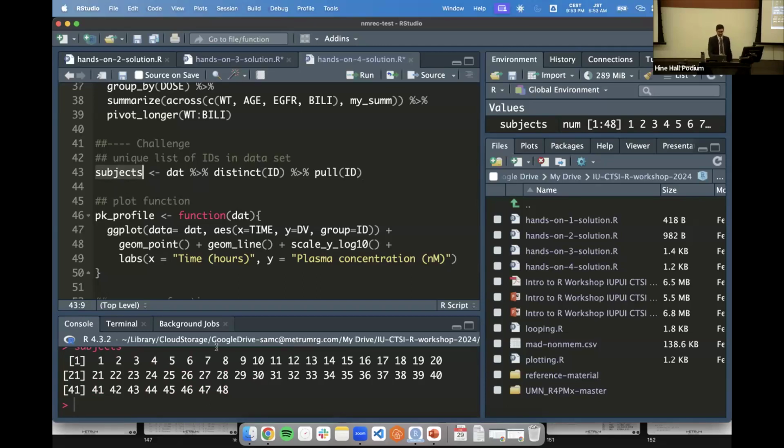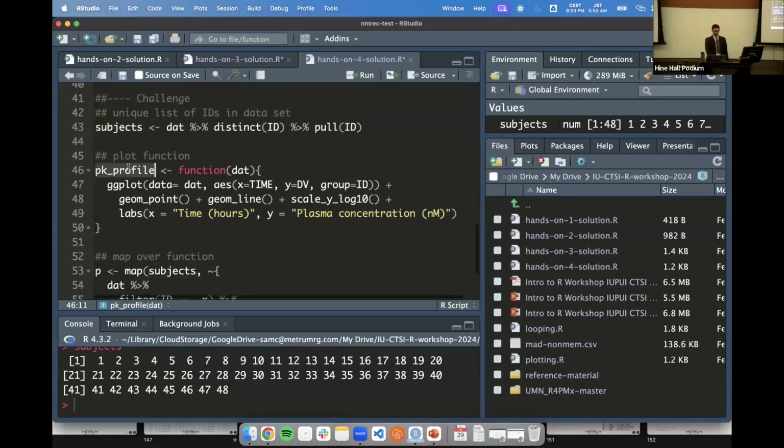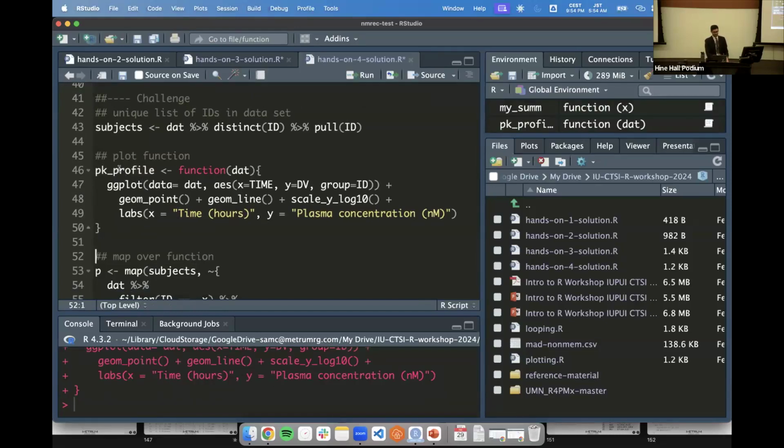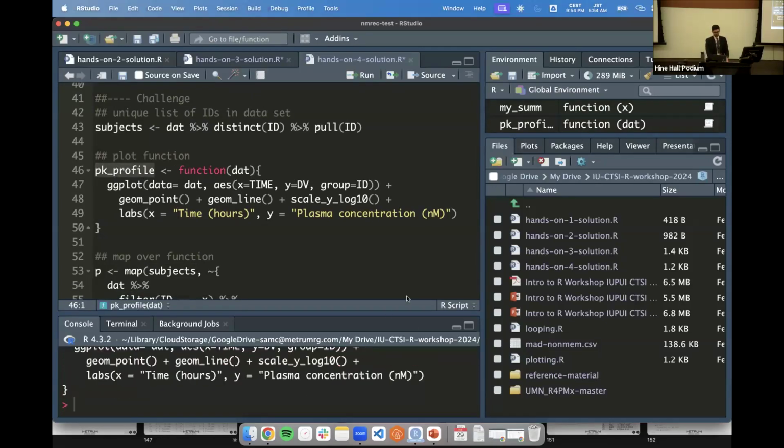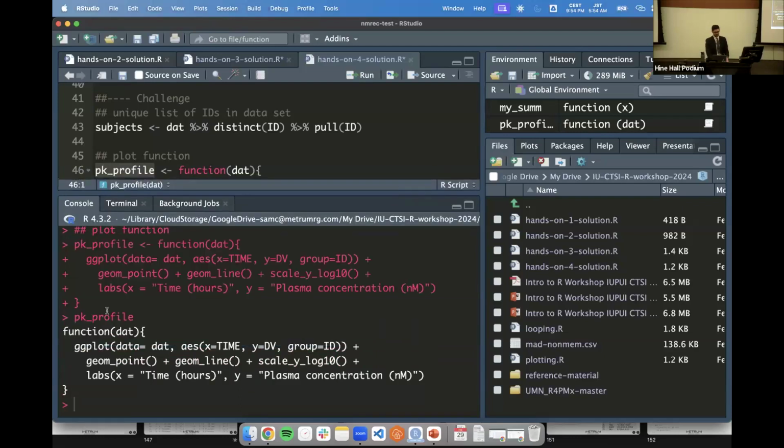subjects listed. Now I want to create a plotting function. I'm going to call it pkProfile. It's going to take the data as the only argument, and then it's going to use the aesthetics time on the X, TV on the Y. We're going to group by ID. We're going to add some labels, points and lines, and log 10. Okay, so we're going to load that. So now we have a function in our environment named pkProfile that creates this ggplot object.